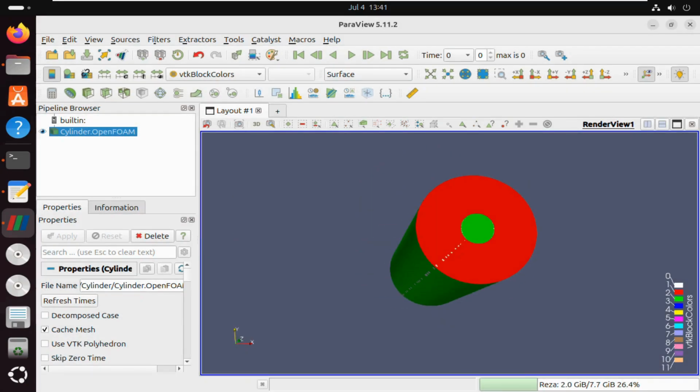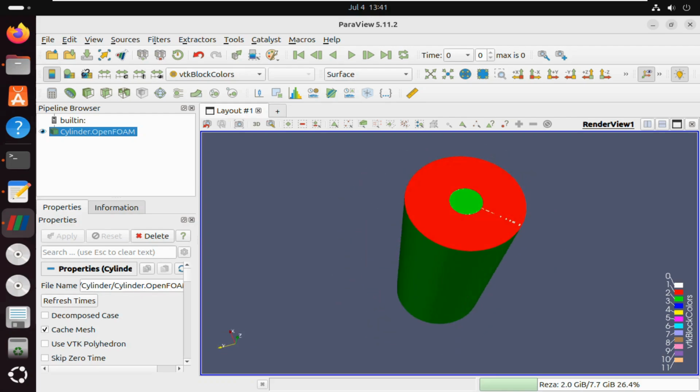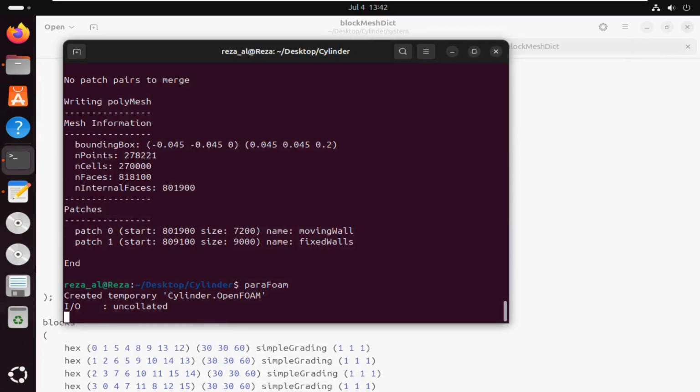So this is the final result. We have two cylinders inside each other. It's the desired radius. I've made 5 blocks, 1, 2, 3, 4. With the edge option, I made 2 cylinders inside each other.